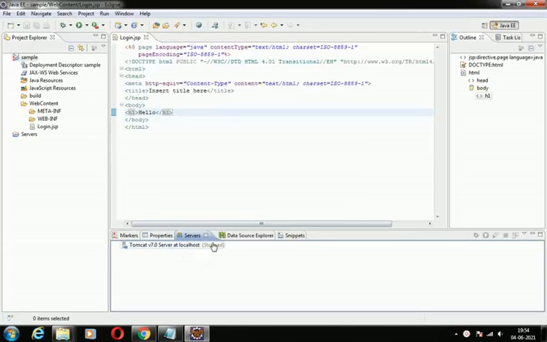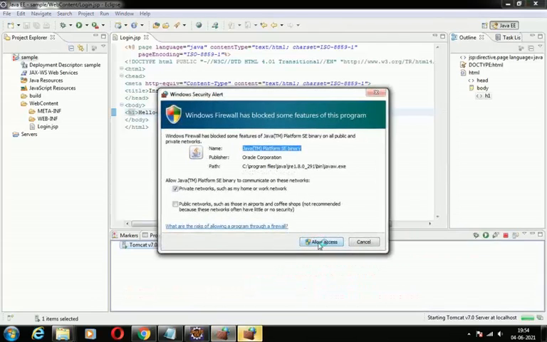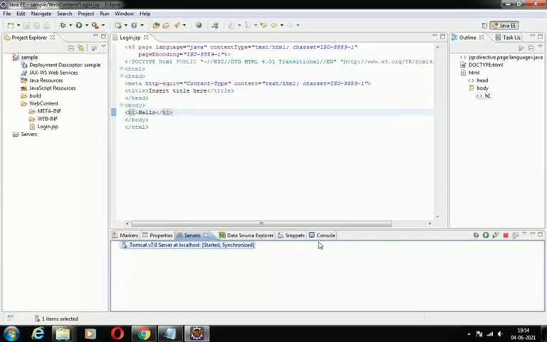Once you do that, your Apache local server will be added. After the local server is added, you can start it. Click on allow access, allow access, and allow access. Once you do that, you will see something like started and synchronized in the servers window.